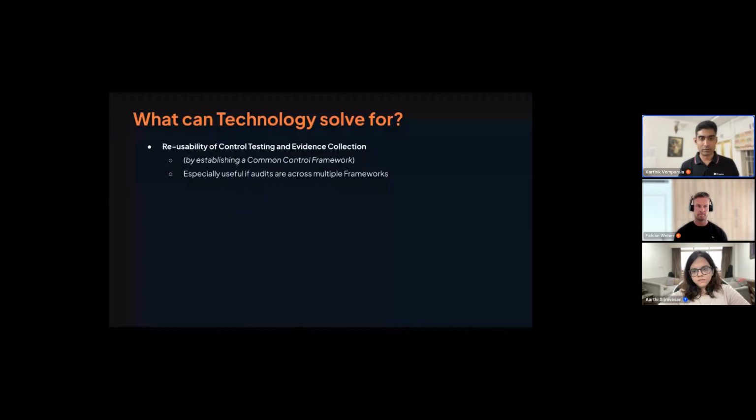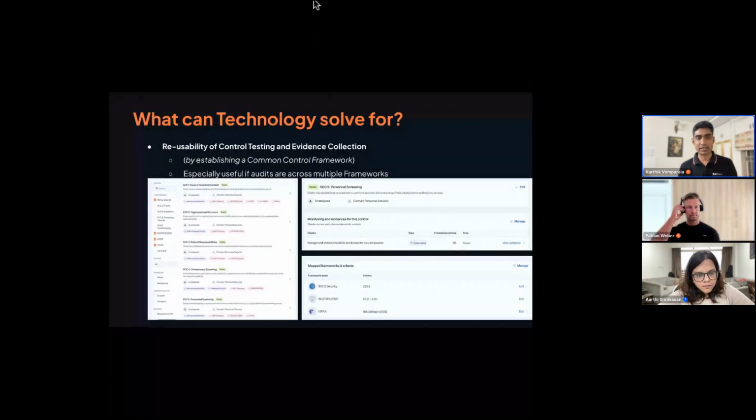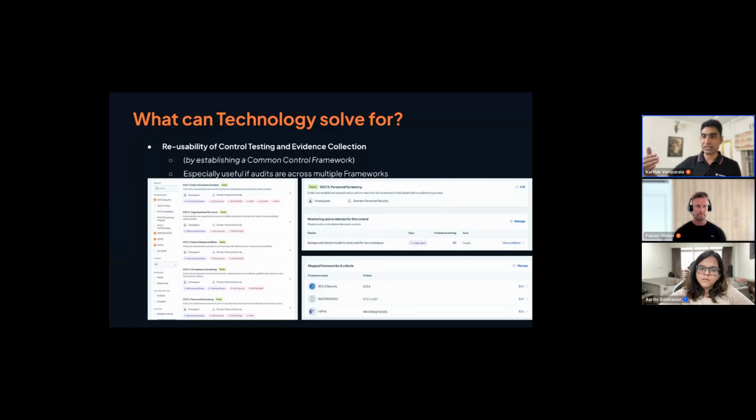And Arti, if you could, I just had a couple of screenshots, just to make this a little more real. I don't know how easy it is to see the text on the screen, but essentially there are controls which belong to multiple frameworks, or which map to multiple frameworks. And I think the especially painful ones to gather evidence for would be the ones where we have a dependency on other teams, right?